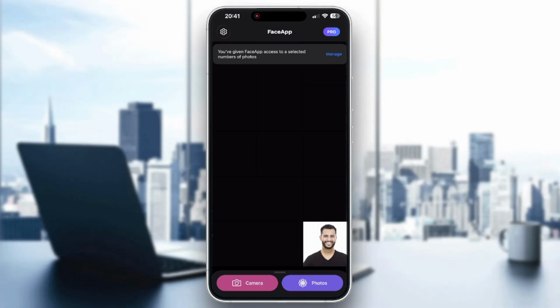You can explore for yourself and choose any photo from your gallery or camera roll, and that's how it's done. So I hope this video was helpful.